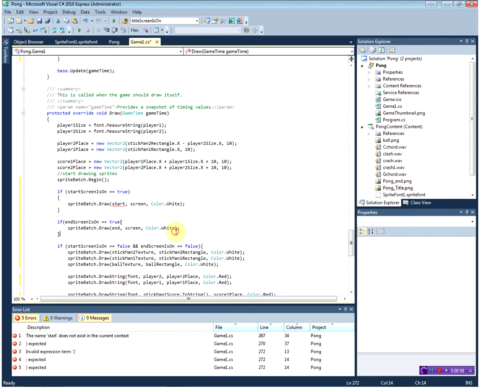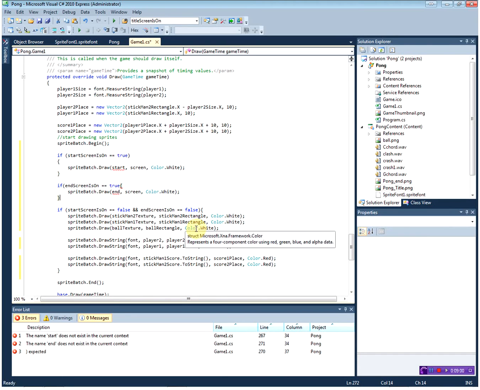It's fun to say colors. Whoa. That was random.